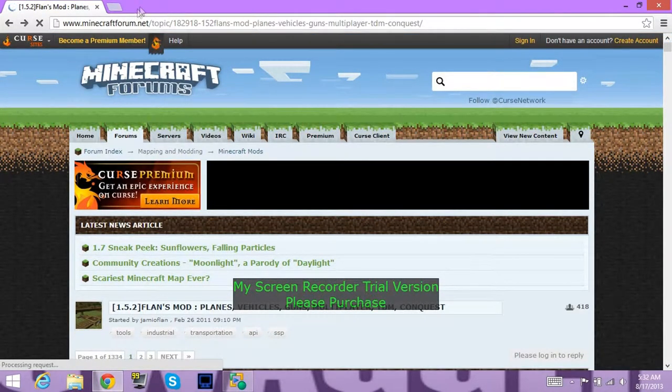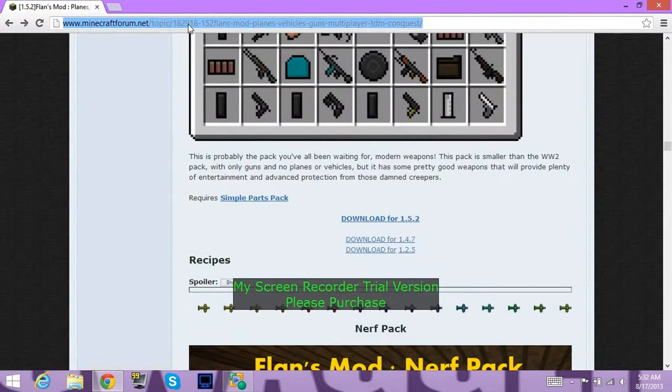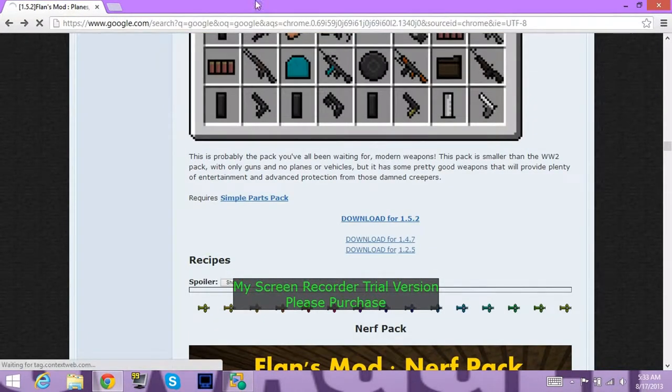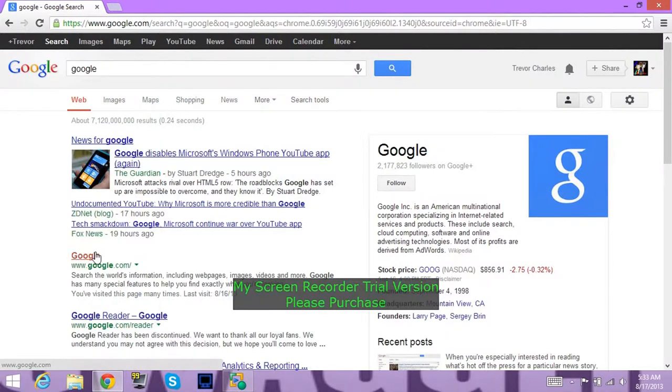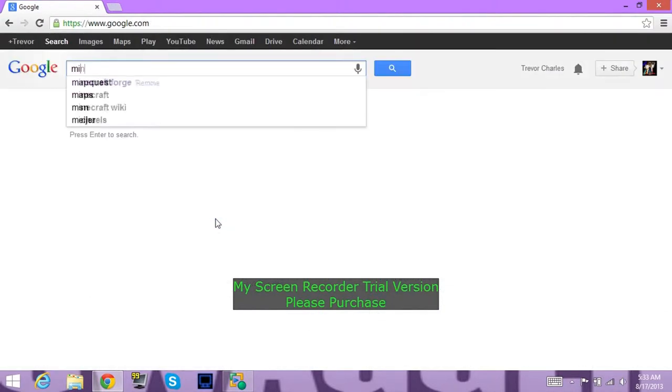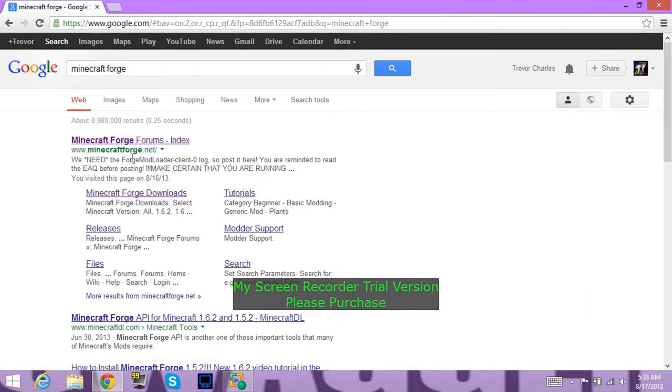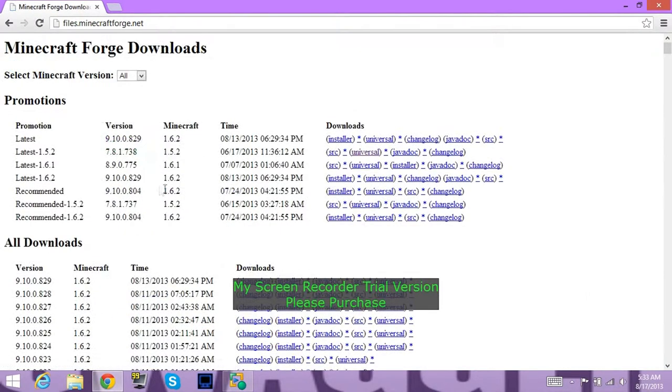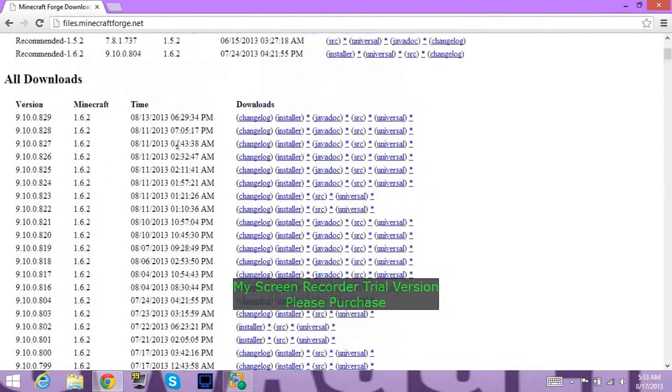Okay, so now you got that, what you want to do is go to Google and type in Minecraft Forge. Now, don't click on this. Click on Minecraft Forge Downloads, okay? As you can see right here, you got all downloads. This is where you want to be.